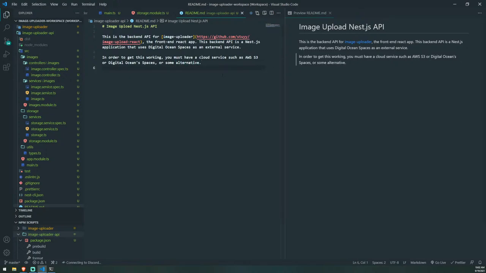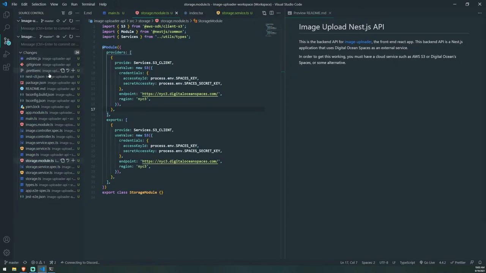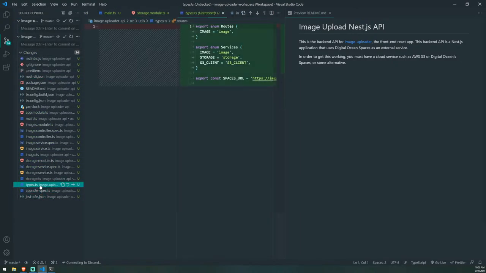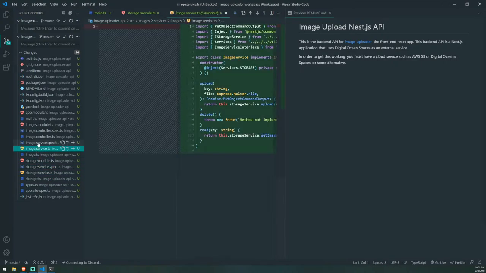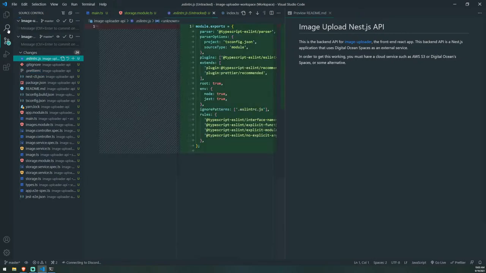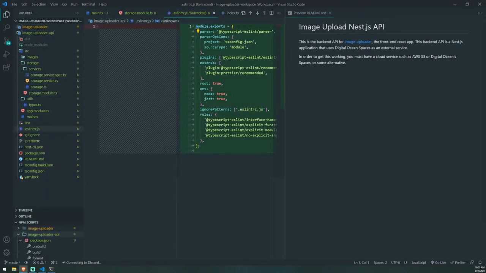I'm just writing some documentation just so that it's presentable. All right, so let's see. All right, cool. Let me go ahead and just add this to GitHub, and then we can continue coding. There we go. So the code is on GitHub right now.